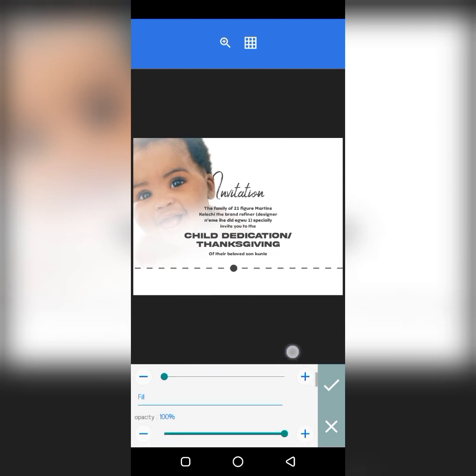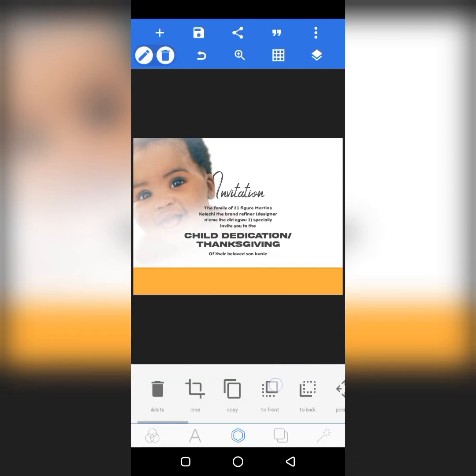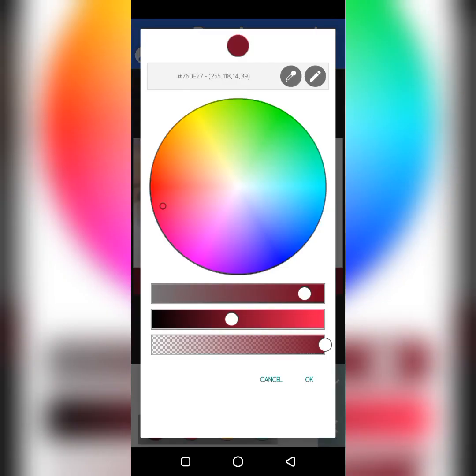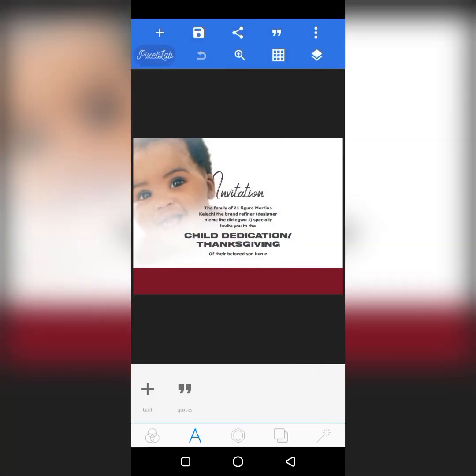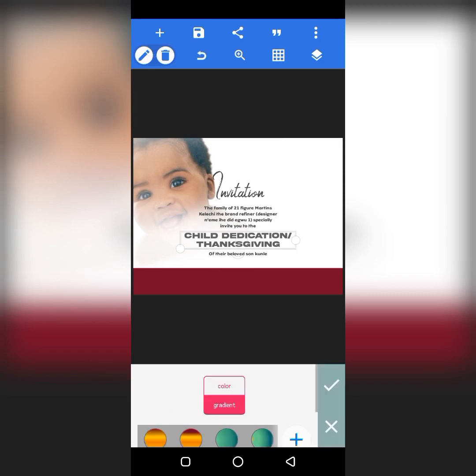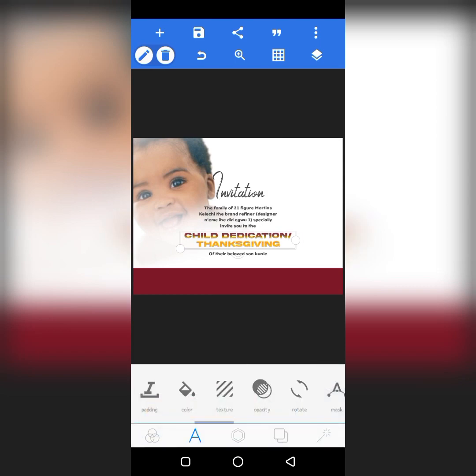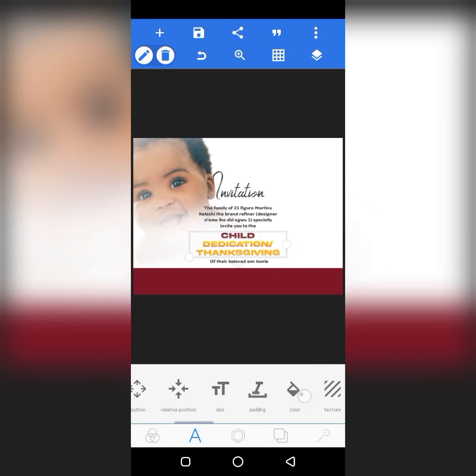Right down here, I'm going to add color to the image. So the color that I used, take note of it, is #760E27. So just take note of it if you need the color. Let's use it to add color to the text. Now the color I used is a gradient color, and I'm going to be making that with you right now. Let me show you how the gradient looks like.